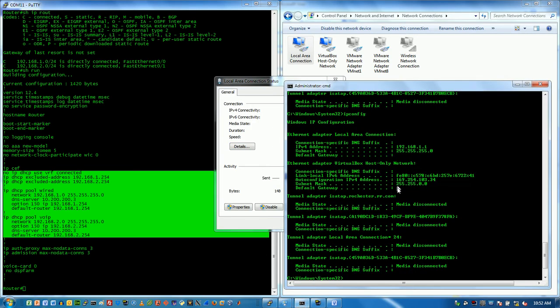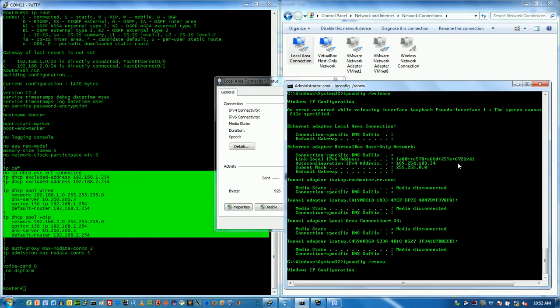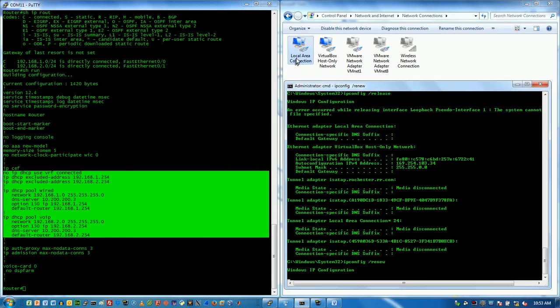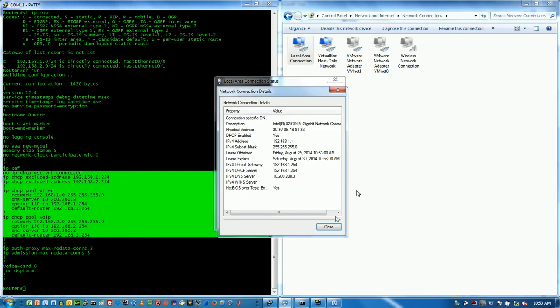Now let me check one other thing here. For some reason, it's not giving up my... So I'll just do some of the actions that I can do on the Windows command line. I just told it to release everything and renew everything. And the reason that I'm doing that is because for some reason my default router didn't come through. So I just want to make sure that we're swapping some packets here. Let's check this again real quick. Hey, that looks a little bit better.